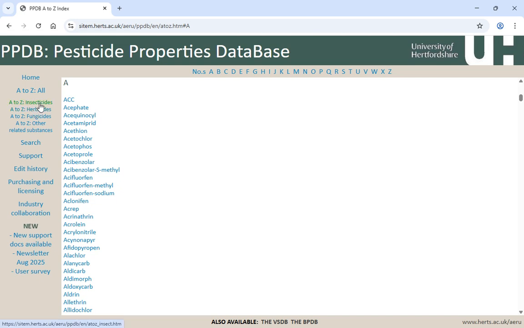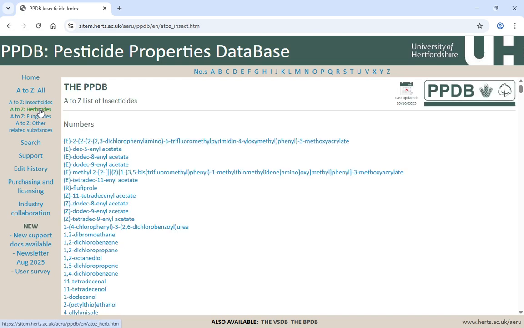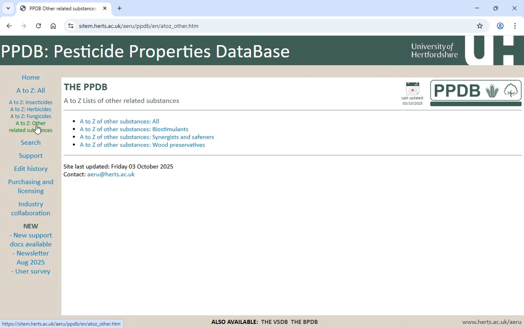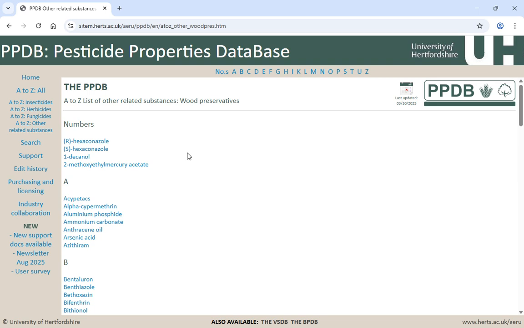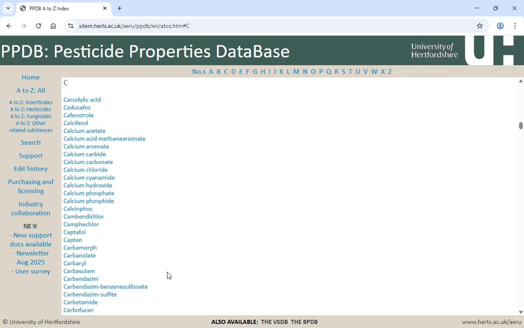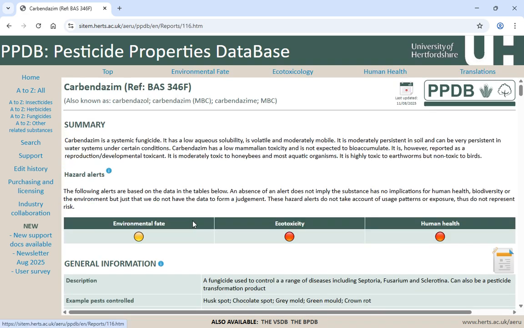You can refine the list by insecticides, herbicides, fungicides, or other substances, and again those are broken down into all other substances or biostimulants, synergists and safeners, and wood preservatives, and so you can see it's a shorter list for some of those. And so it's simply a case of when you want to find a substance, you navigate to where it is, and so here we can see carbendazime. We click on carbendazime and that takes us to the page all about carbendazime.